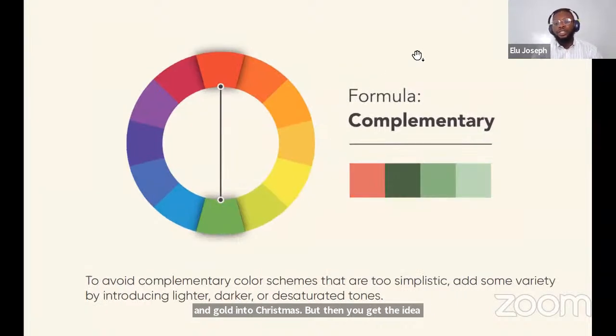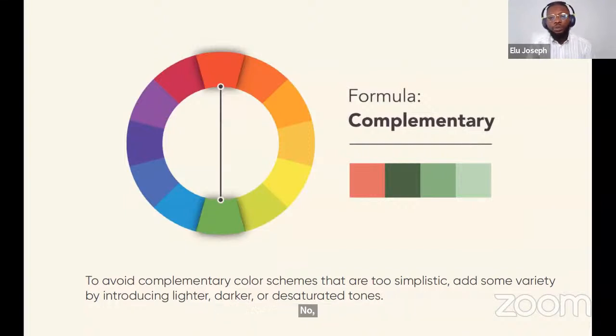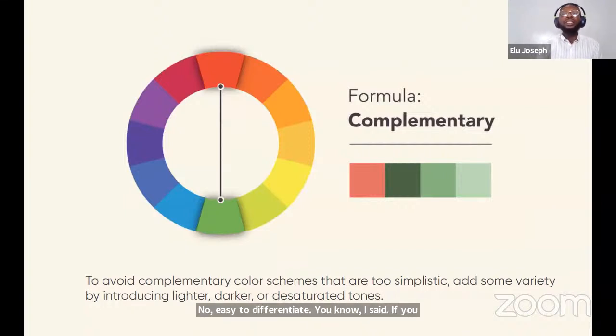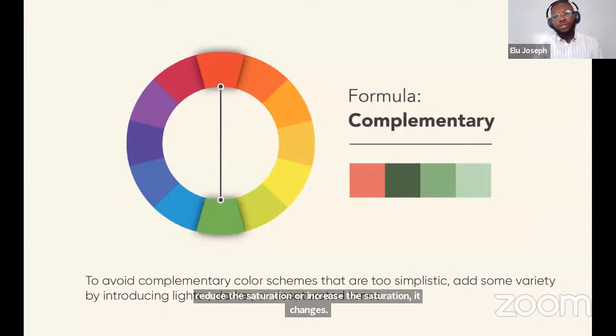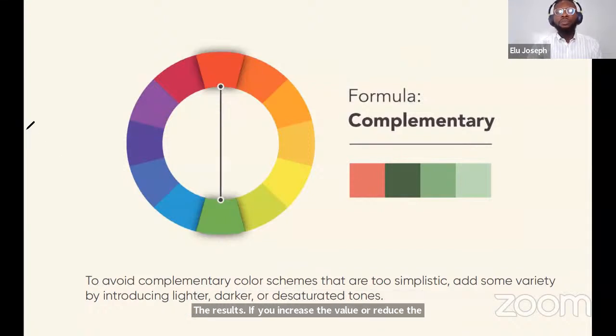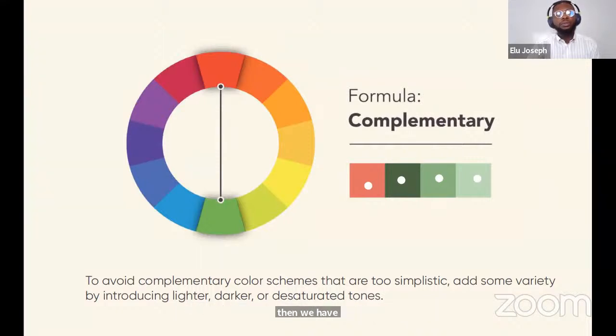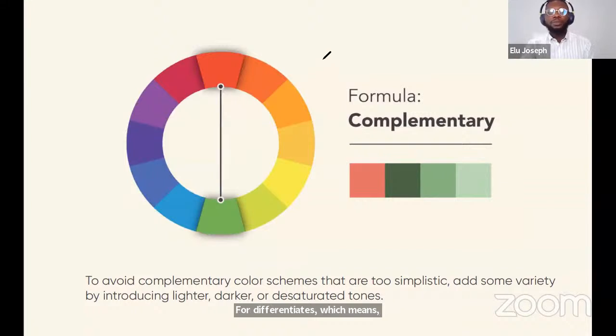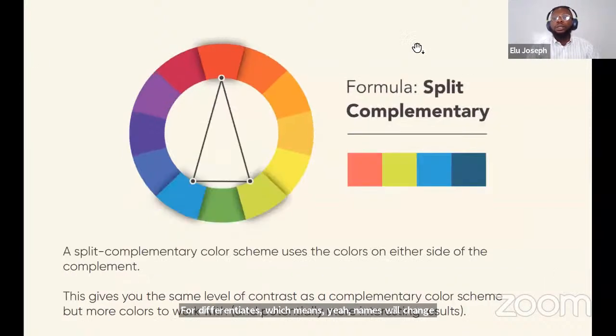Now, this is a different shade. You know, I said if you reduce the saturation or increase the saturation, it changes the results. If you increase the value or reduce the value, it changes the result. Now we have here red, and then we have green, green, green for different shades, which means their names will change. Okay. Now, this is a split complementary. This is another technique or another form.